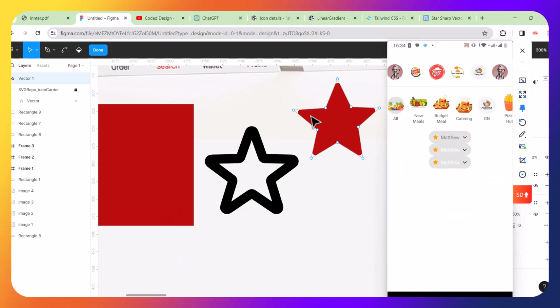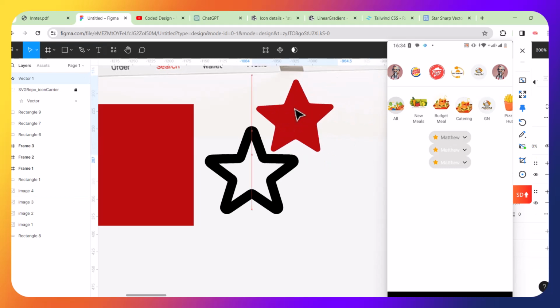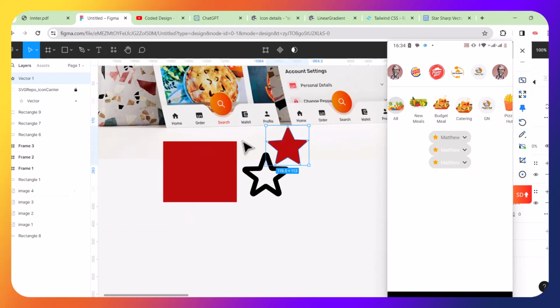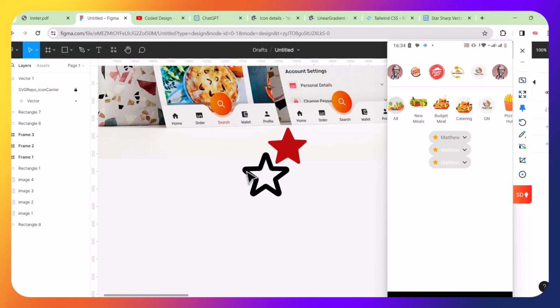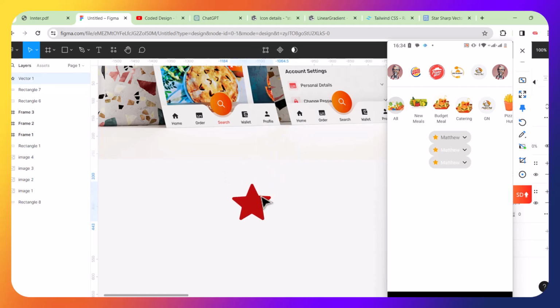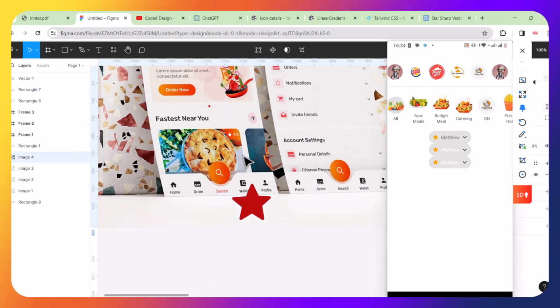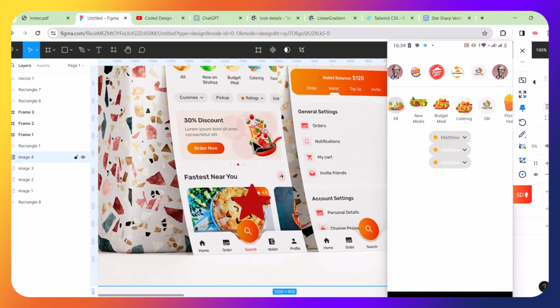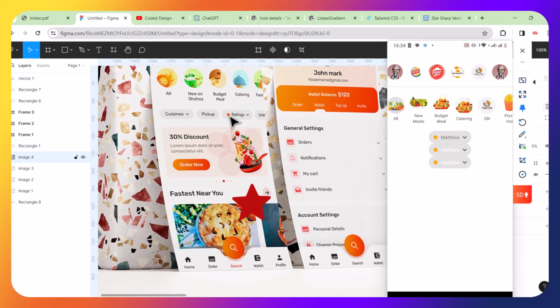As a developer, I hope you have learned something with Figma. If you might want me to create a Figma course, I can do that. I don't need this star now. Let me unlock it and let me delete it. Not a problem. So as you can see, there is a gradient here. Whatever we're applying here is the same gradient as this one.